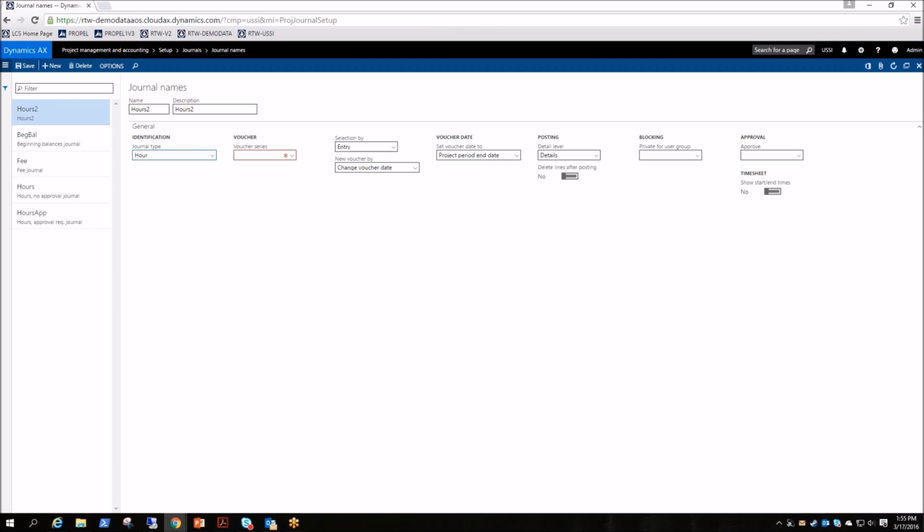Next, you pick the number sequence that you want to associate with the voucher series. So every time you add a line to an hours journal, it's basically suggesting a voucher number. And this is a required field that you have AX define a voucher number for you. So I'm not going to go set one up right now. I'll just pick one. The next is the selection by, and this specifies whether the voucher number will be assigned when the journal entry is made or when it's posted. I always just leave that one alone, and when we add the line, it just suggests a voucher number.